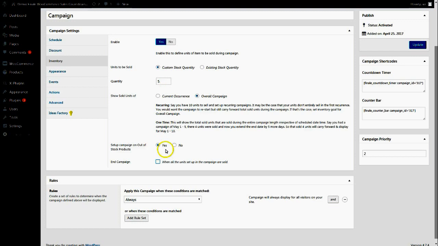So basically what will happen is that if you say end campaign when these 5 units are sold out, then even if the deadline is not hit, even if the end date is far away, the campaign will still come to an end after 5 units have been sold out. And if you say no, I do not want the campaign to end even after the stock quantity is exhausted, then the campaign will keep going. Only the scarcity bar which I showed you on the front end will stop showing.